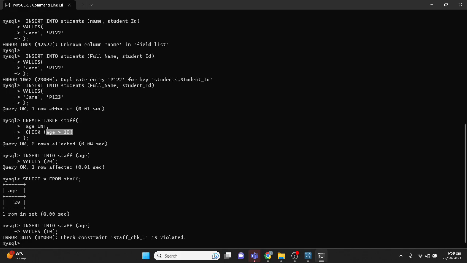So we have this error because we are trying to enter an age that does not satisfy this condition. So this check constraint is going to take any condition that is assigned, and then it is going to ensure that that condition is met. Otherwise, it will throw this check constraint violation error.